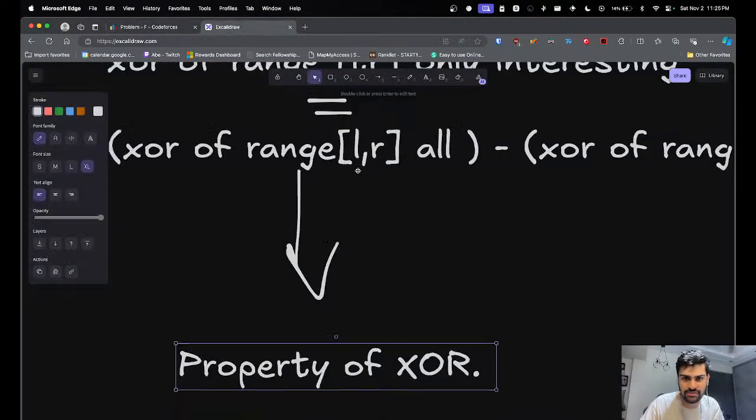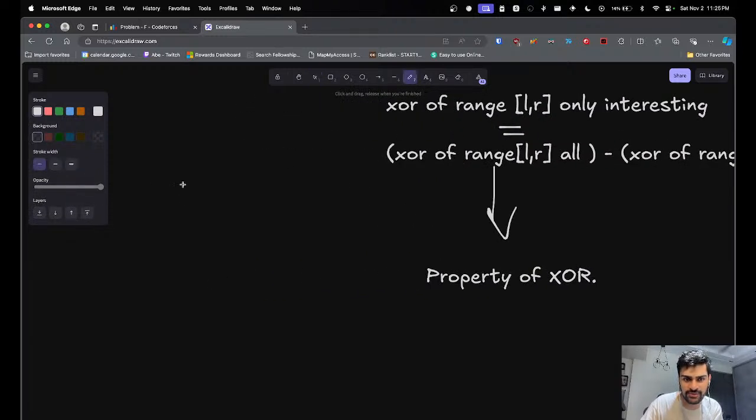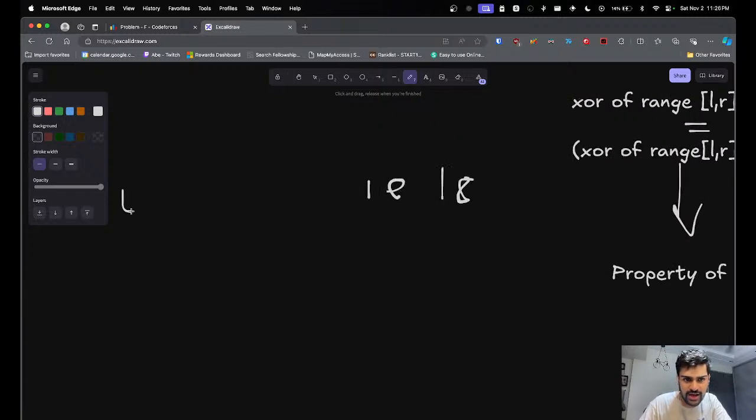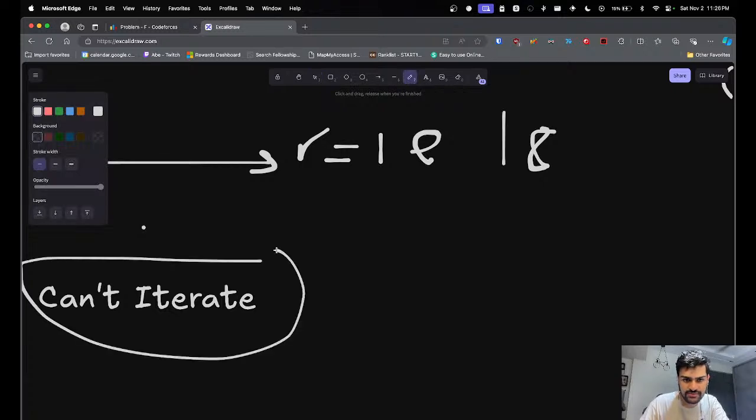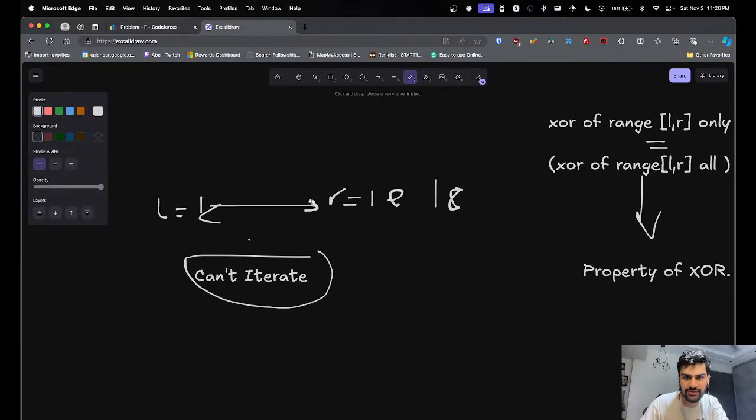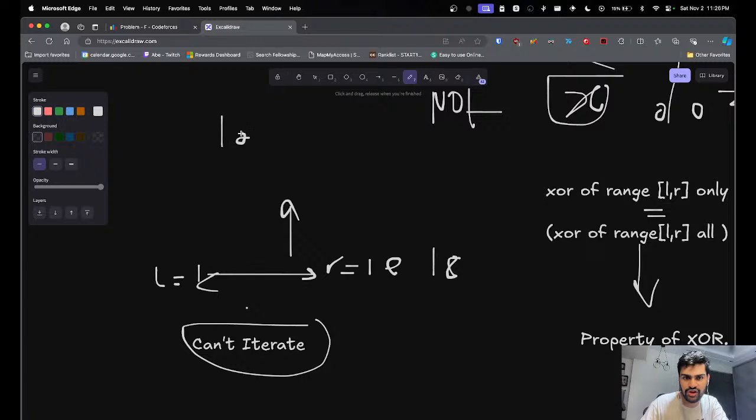One more thing, I just clarify the constraints. L to R is 1E18, so I can't iterate. Let's say L equals 1, R equals this. My number of terms is too much. I can't iterate. Now, since I can't iterate, I have to get this value in log n or O of 1.